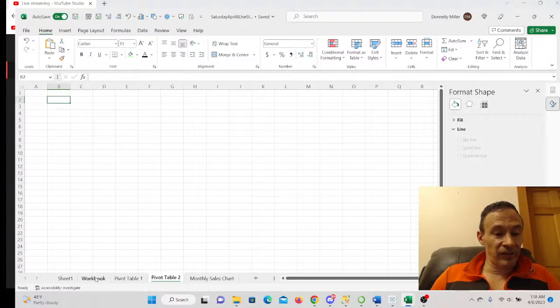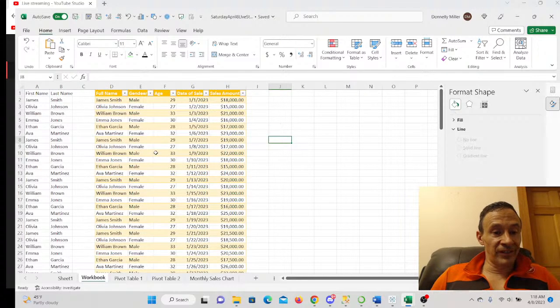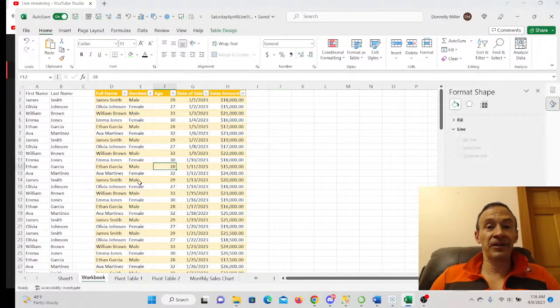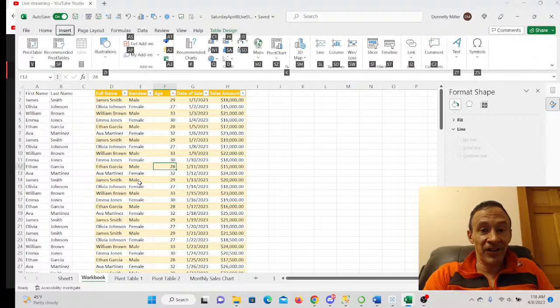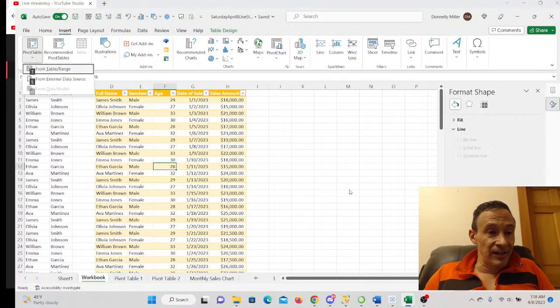I'm going to come back to my workbook. Once again, I'm going to click on any cell in here. This time, I'm going to use the keyboard shortcut, which is much quicker. Alt-N, and you'll notice all these things that pop up here. So I pressed N, and then the next one is V. That's going to give us our pivot table. N, V, and then table from range, NVT.